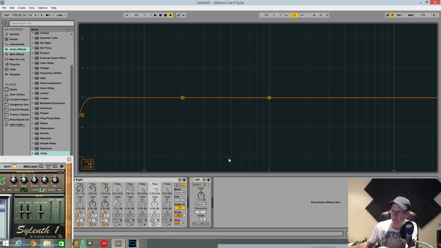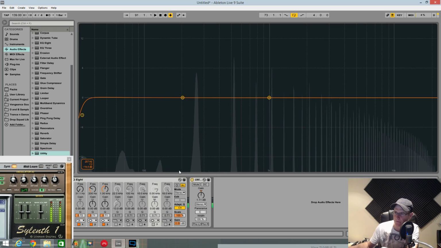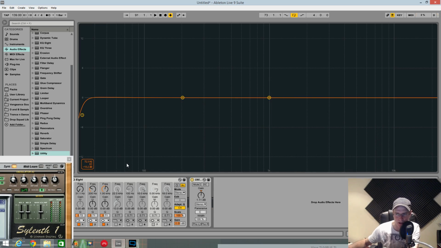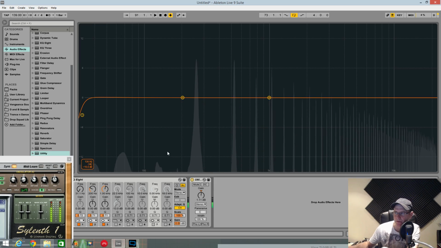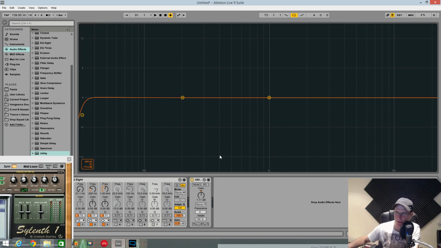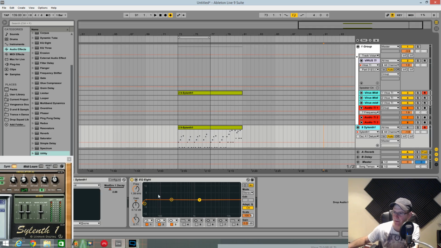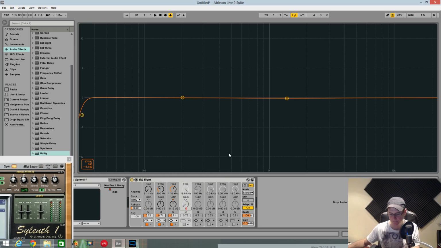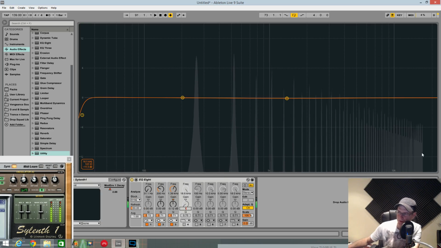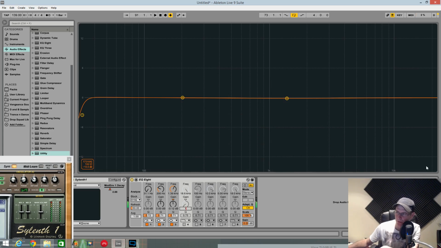This is the Virus. Same sort of thing. Must be the detuning. It's pushing some of the voices lower. Still getting that pumping that we had with the Virus on the high end. Sylenth again, a massive steep drop off.